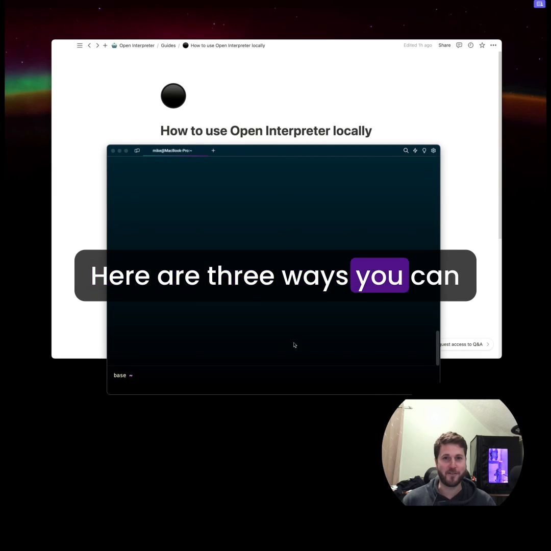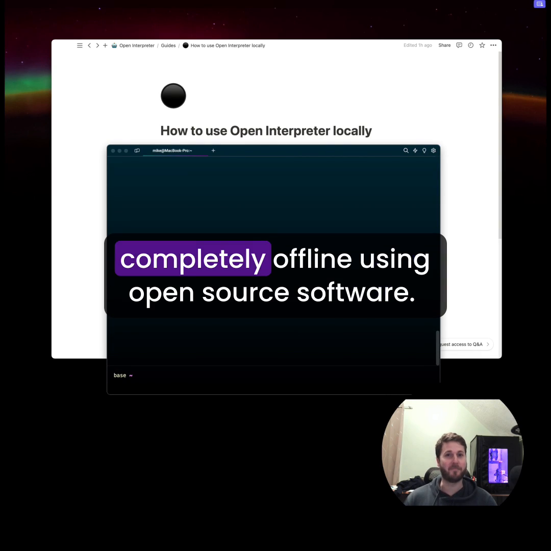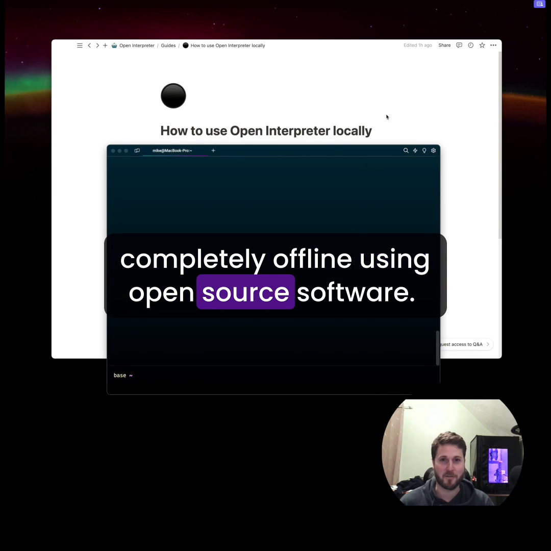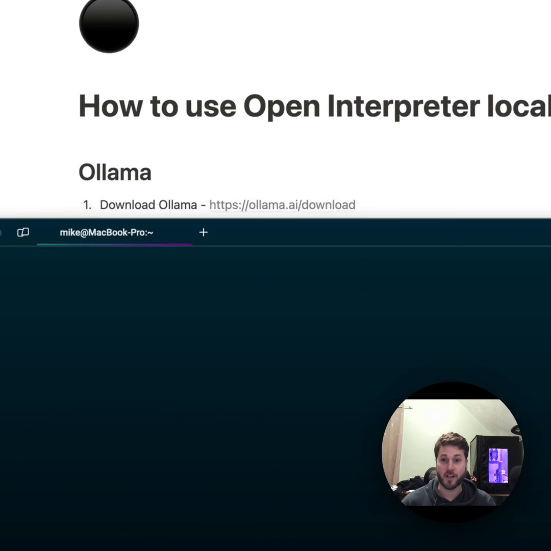Here are three ways you can use Open Interpreter for free, completely offline, using open-sourced software. The first option is Ollama.